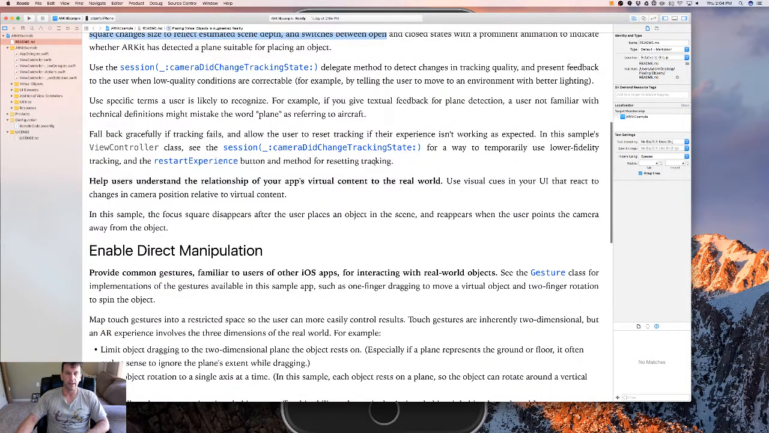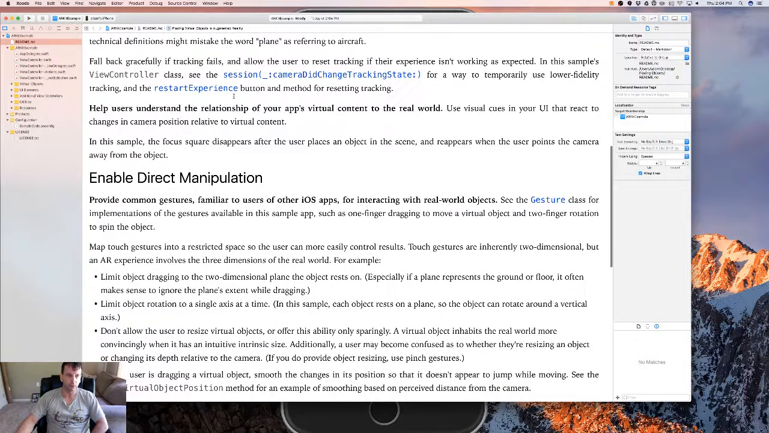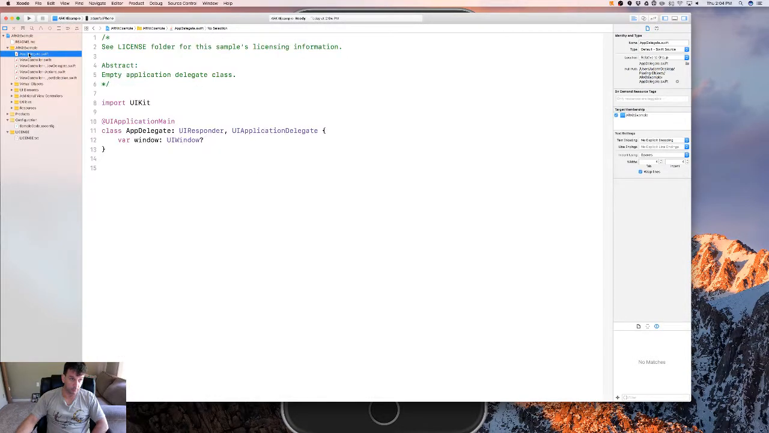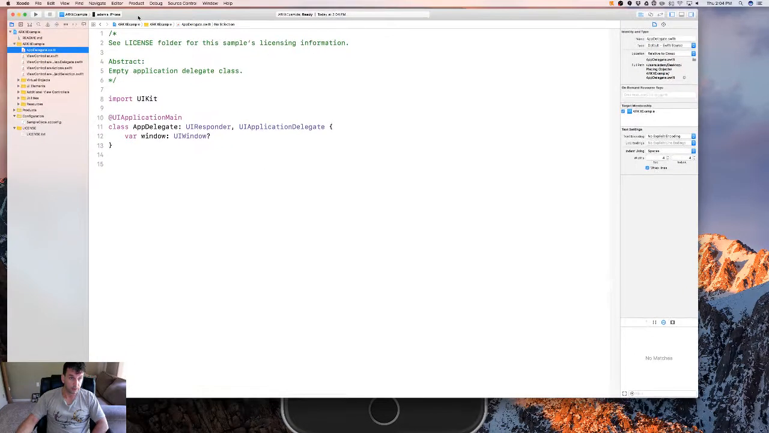And then it's going to handle changes to tracking state. Like if your lighting is no good or something happened with your ability to track the world, you want to be handling that in this delegate method. All right, let's get started. We're just going to really walk through what's going on here. So the app delegate is stripped down and simple. This is just the way that I like it.